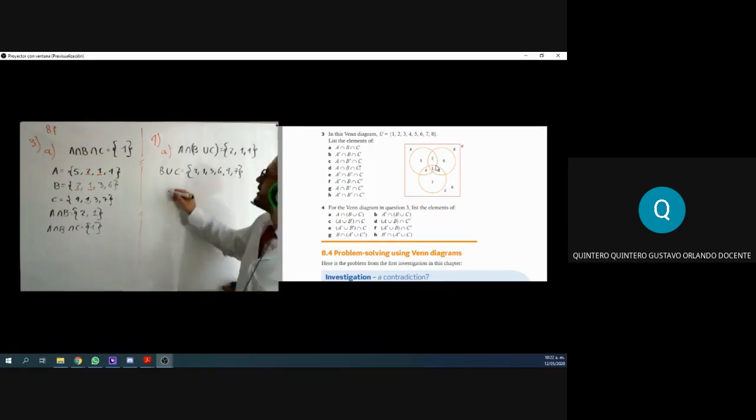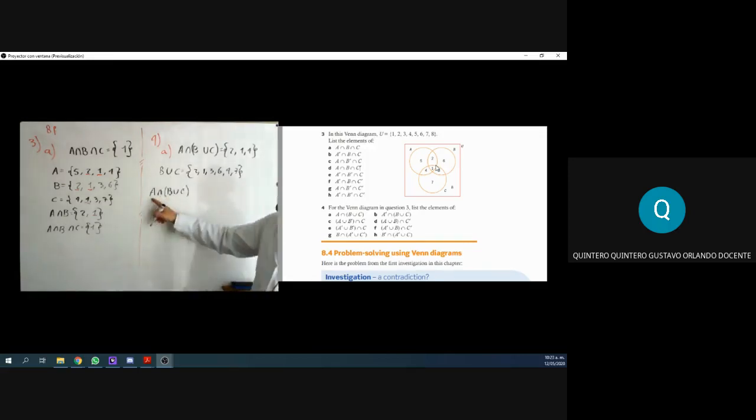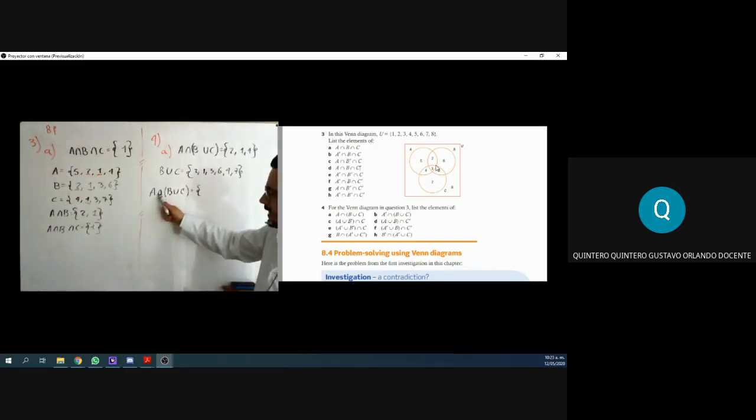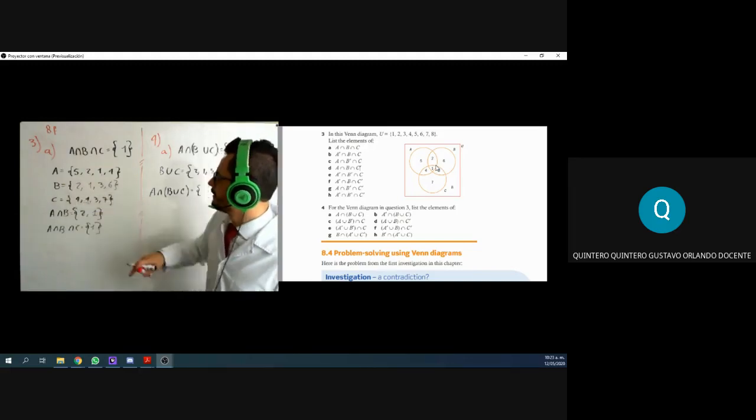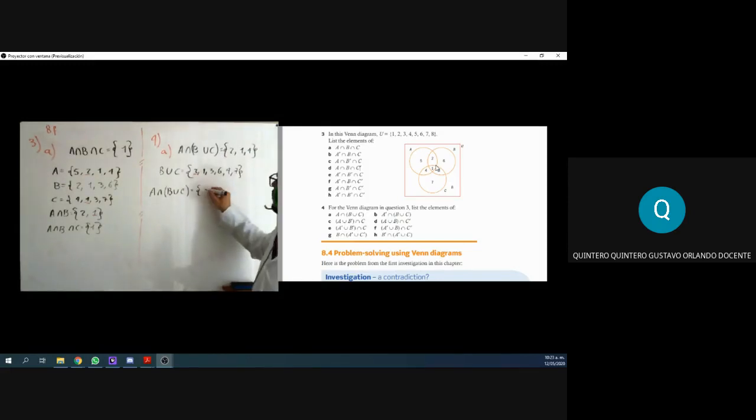Beautiful. From here, let's do the intersection, right? So all of these intersected with everything. A intersection B union C. All of these intersected with A. What elements are in common between this whole set and A? That is what it says here. Elements in common because we are doing an intersection. Okay, let's see. Is the 2? Yes, the 2 is there. Let me write this down like this. The 2 is common with A, right? So we put it there.